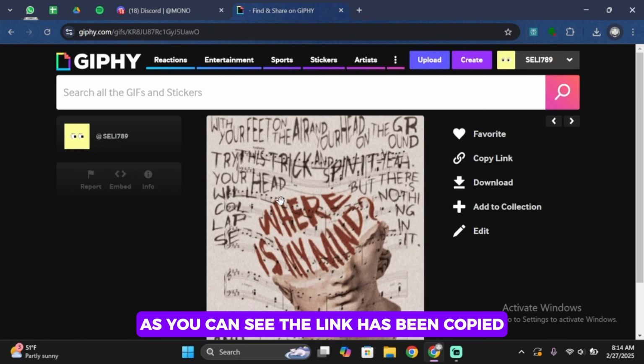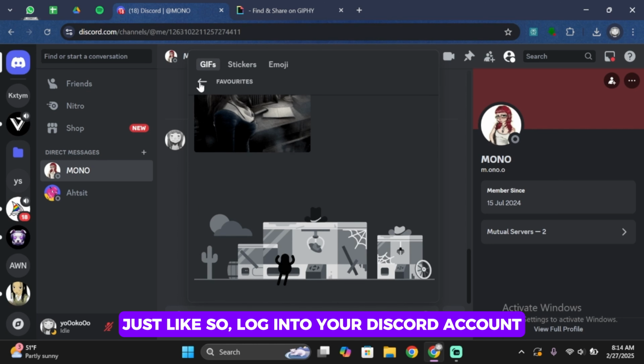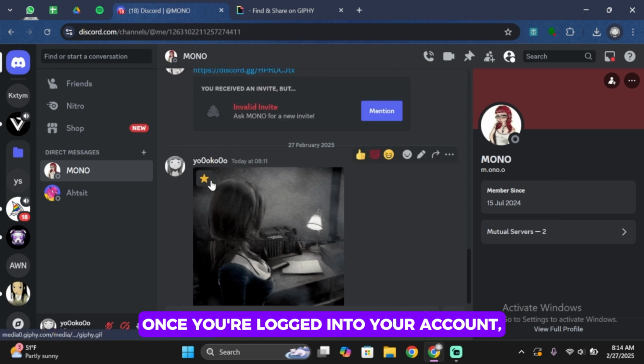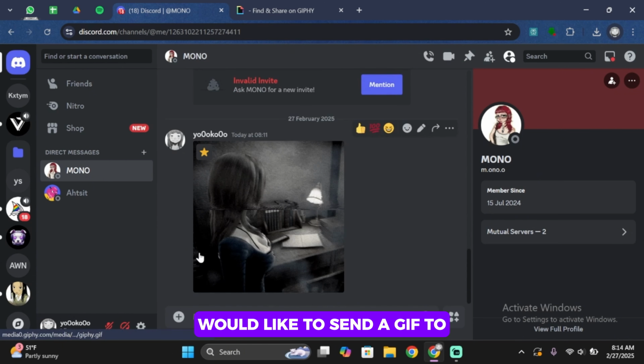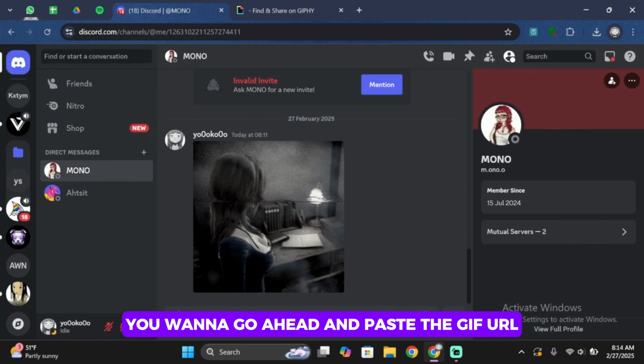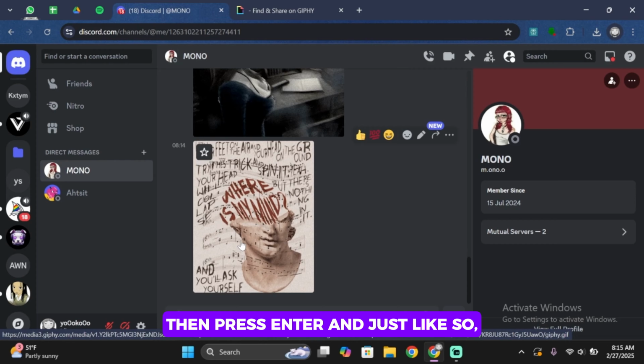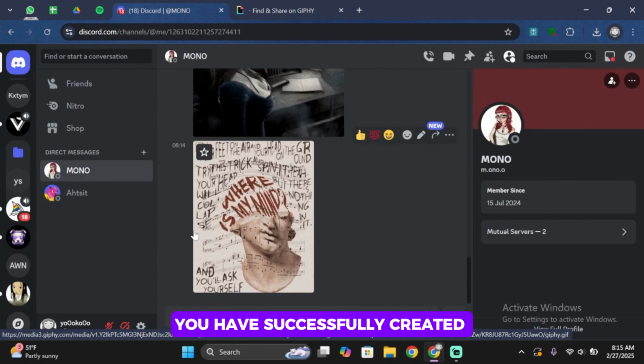Now after that, you want to go ahead and open a new page and then in the search bar, search for discord.com and just like so, log into your Discord account. Once you're logged into your account, select the person you would like to send a GIF to. Then in the message section, you want to go ahead and paste the GIF URL. Go ahead and paste it and then press enter. And just like so, you have successfully created a GIF for Discord.